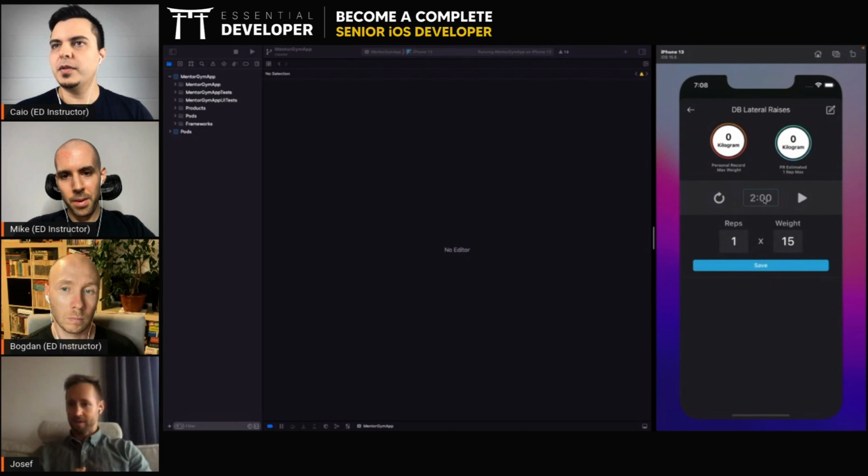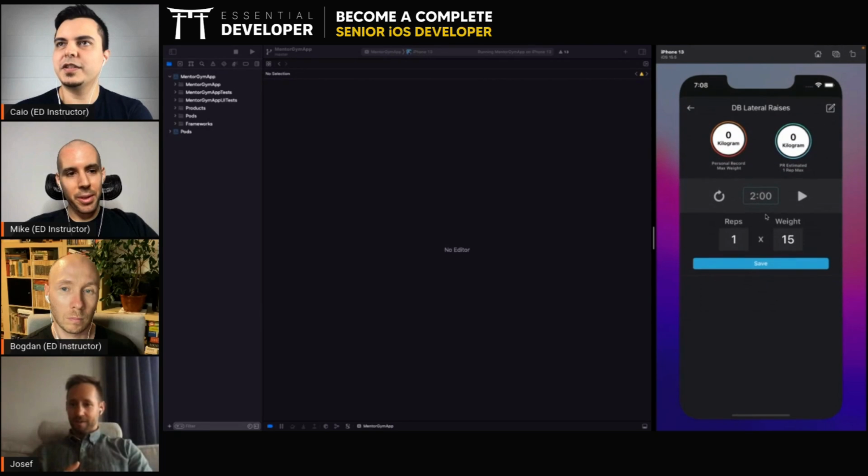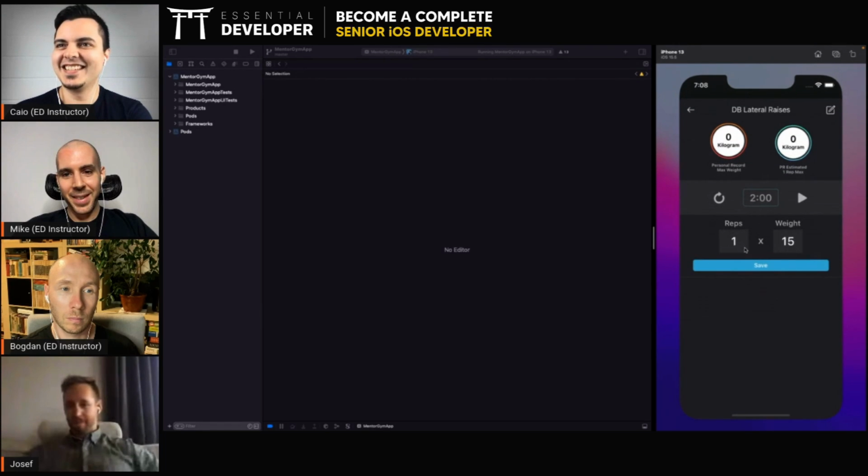And press save. So you have a timer as well. Is this rest time? Yeah, it's a rest timer. Fantastic. Okay. So it's very complete. Yeah, everything you really need.